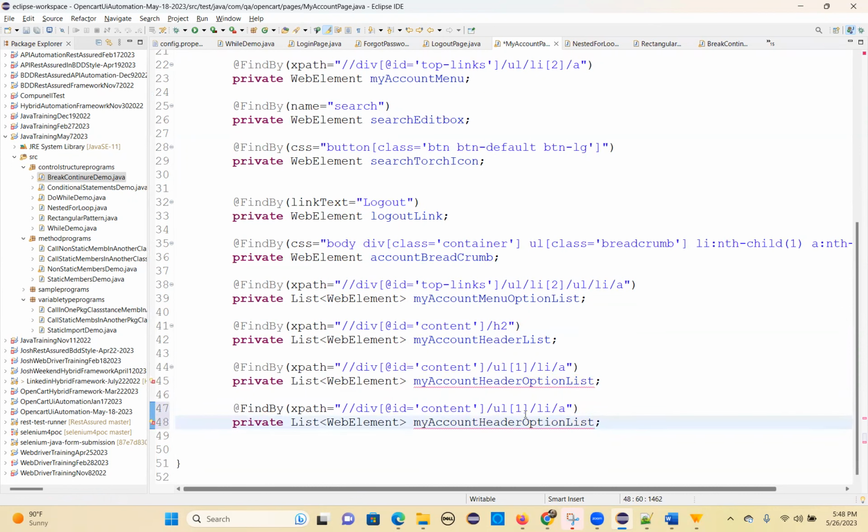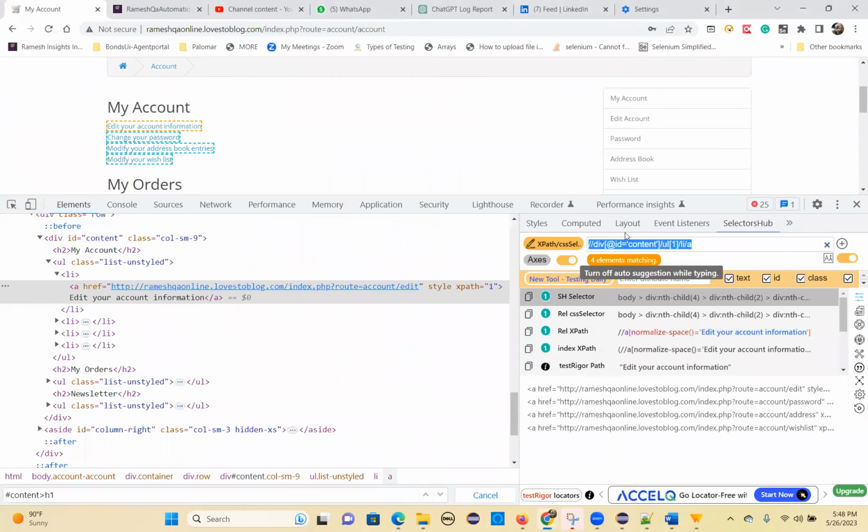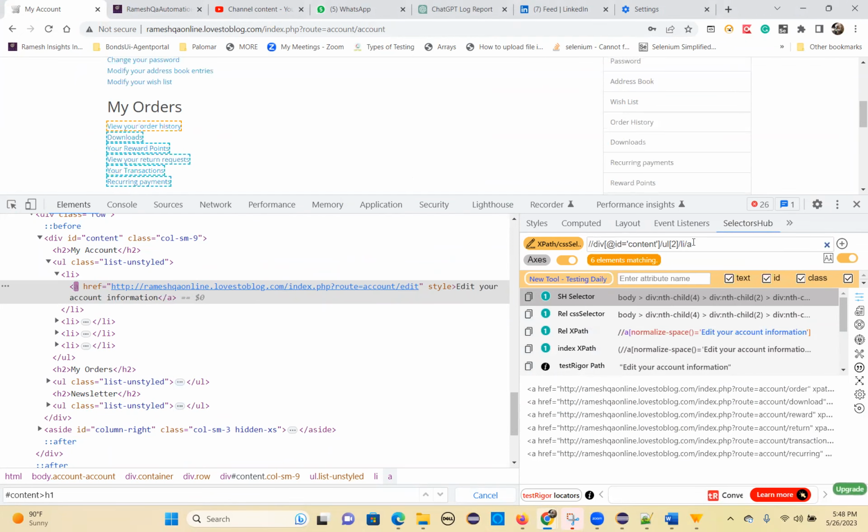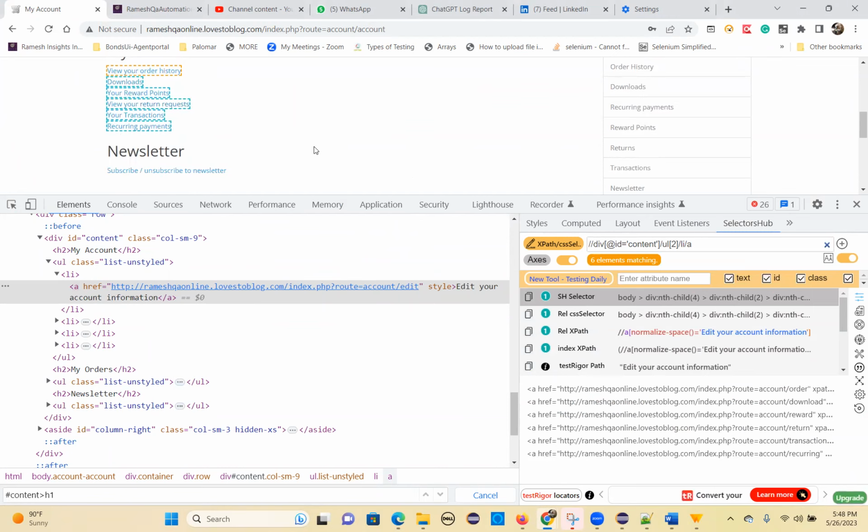So what is the UL2, right? UL of 2. So if you put UL of 2, you will get this. So my order, you can see here, I can keep 2. See that only my orders header list, option list. So my orders header option list.